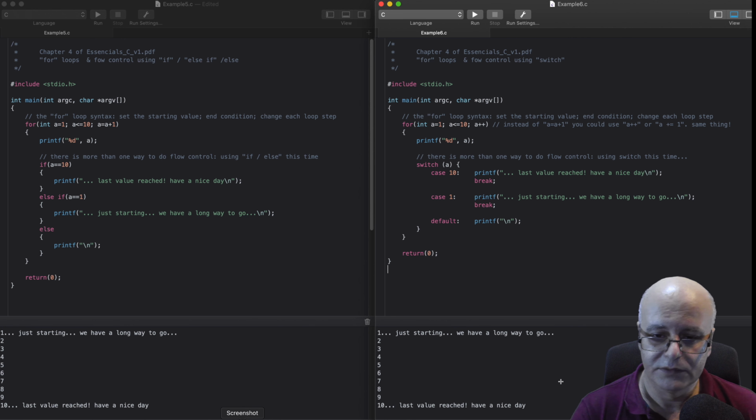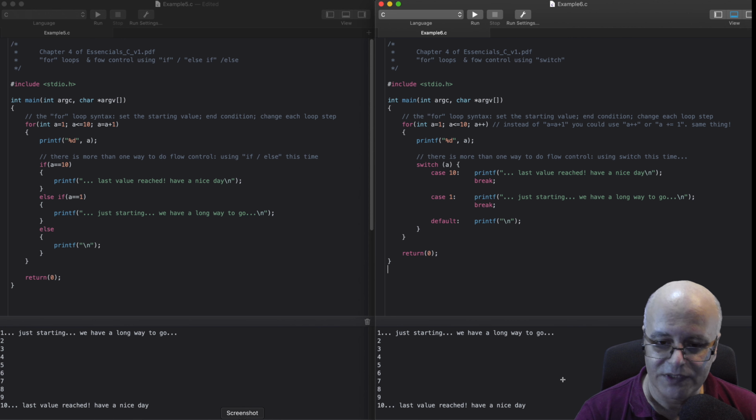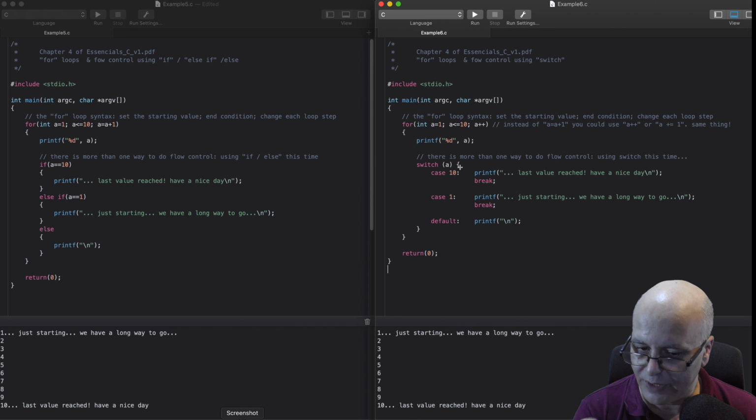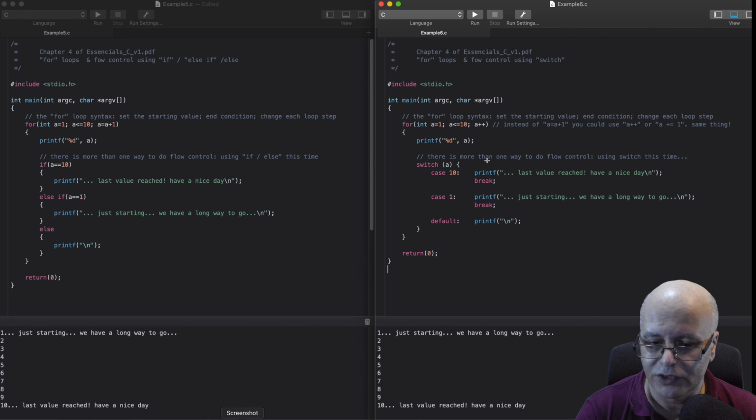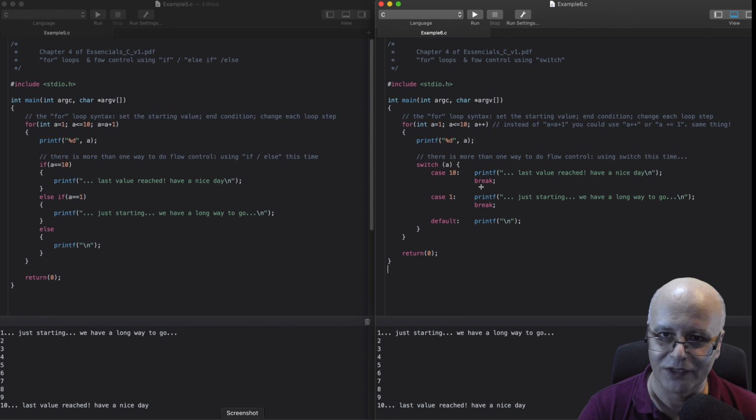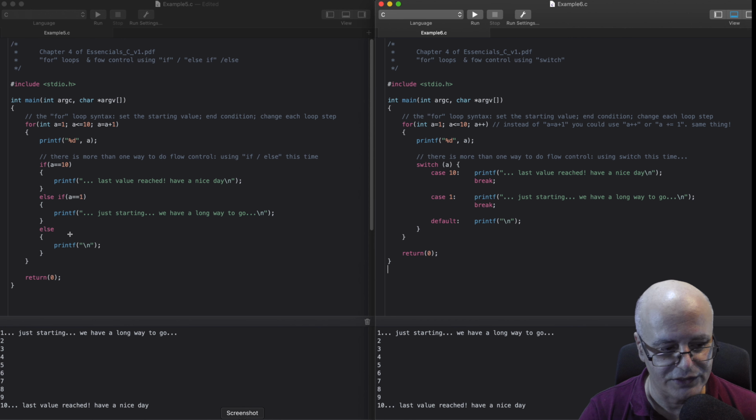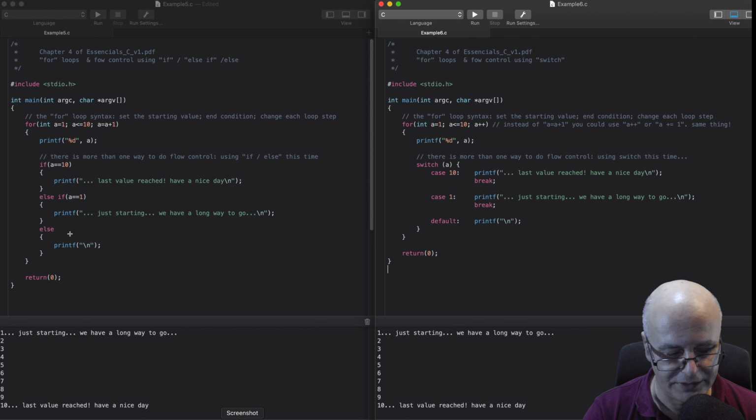On your right, you have exactly the same thing with a different syntax. Basically, switch, you name the variable which will affect the switch. Case, it's a certain value, 10. Do something, and then break. Break means you leave the switch and don't try the next case. Case 1, exactly the same thing, print something, break. The default is print something. This is exactly the same as the else condition in your left example.